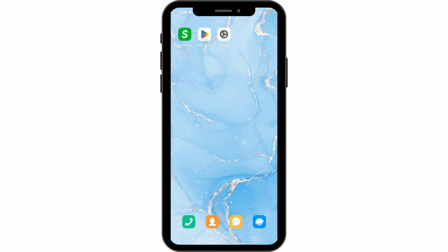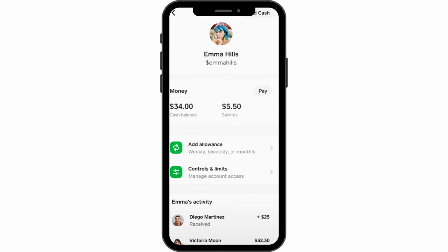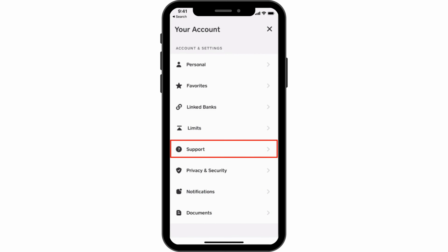To begin with, you can tap open your Cash App application on your mobile device. Make sure to sign in to your Cash App account. As for now, since there is no direct method to change the age, we need to navigate to the support option of our Cash App.